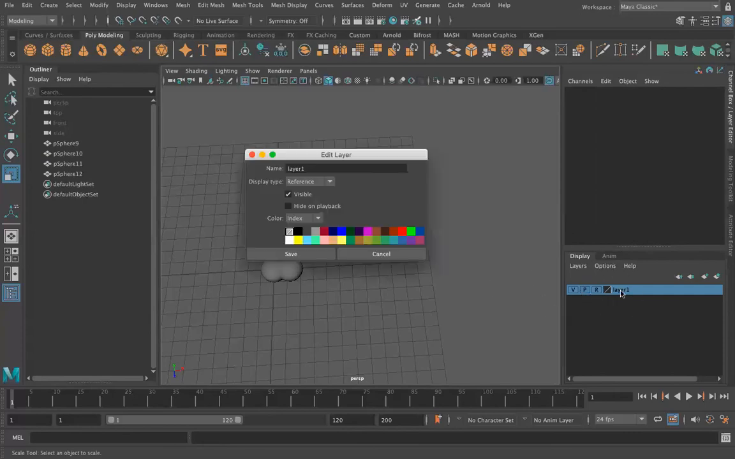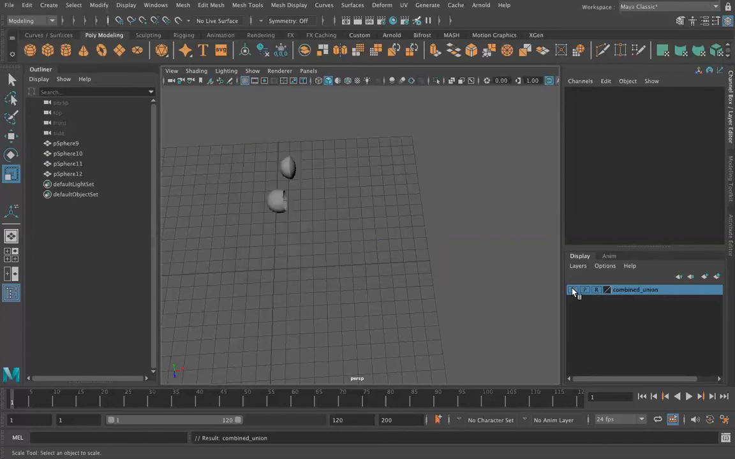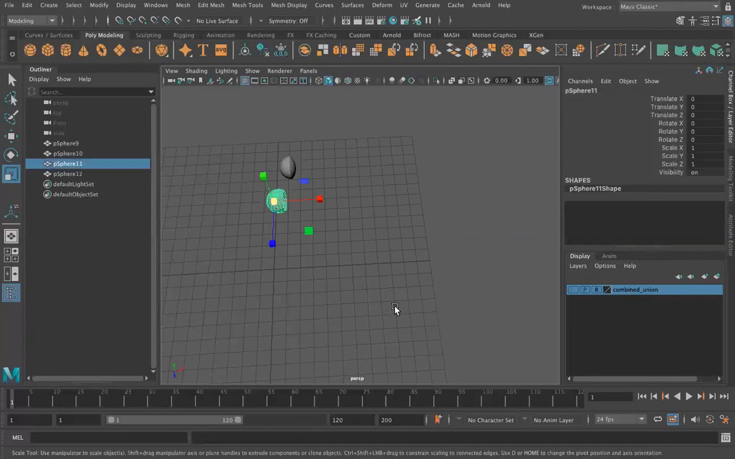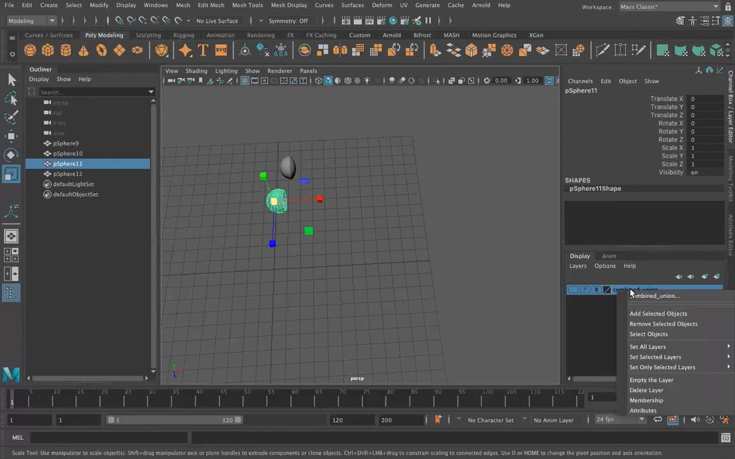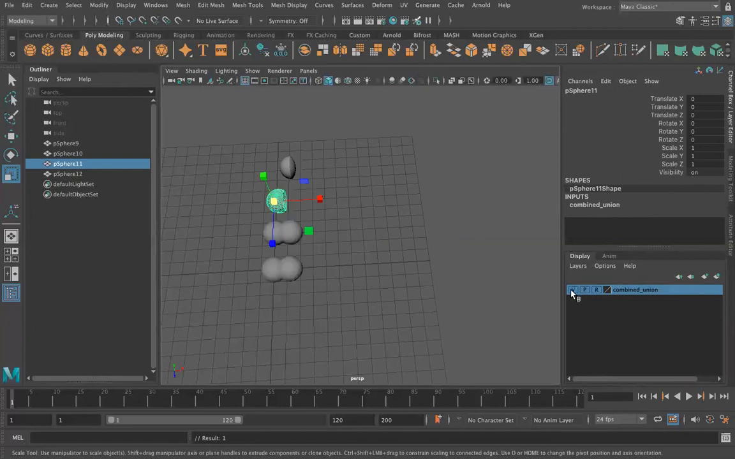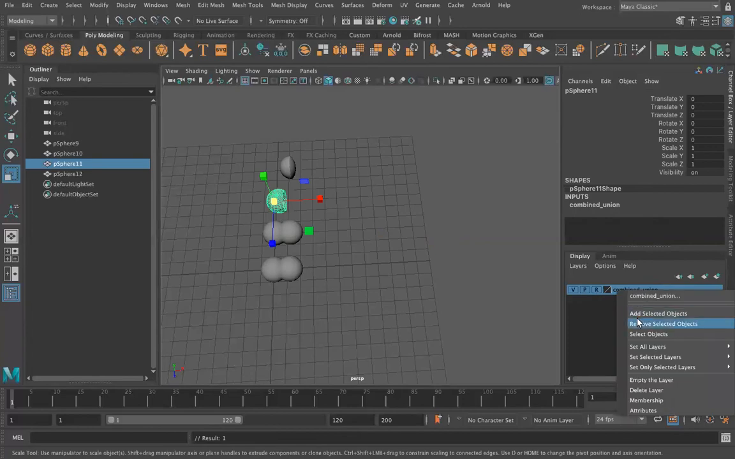Okay, I can rename these, like combined and union. Again, always use underscores. So now I know what this is. This is my combined and my union bool objects here. Okay, so that's display layers. I can select an object, I can right click, and I can add selected objects to my current layer. Okay, or I can remove selected objects.